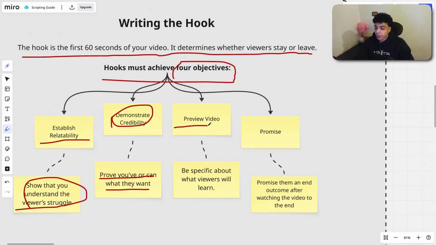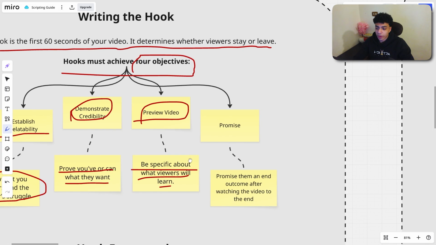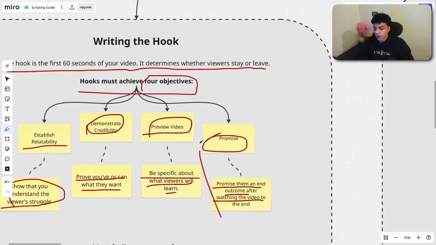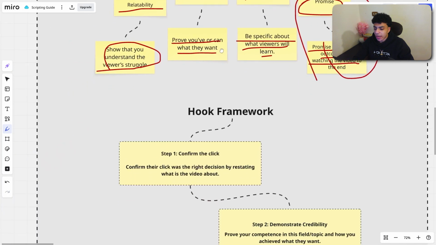And the third one is previewing the video: be specific about what the viewer will learn in the video. And lastly, promise them an end outcome after watching the video to the end, and this is really important. So let's cover a hook framework.